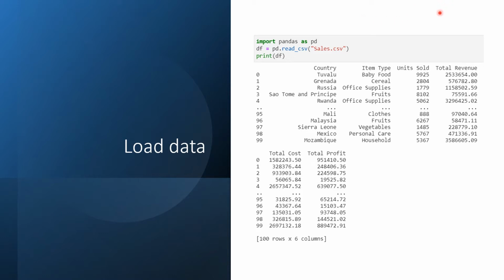If you want to create a data frame from an Excel file, you can write pd.read_excel and within parentheses the file name. And I save this data frame as df. I print that df and you can see that our data frame has automated index numbering for rows. We have 6 columns named country, item type, unit sold, total revenue, total cost, and total profit.